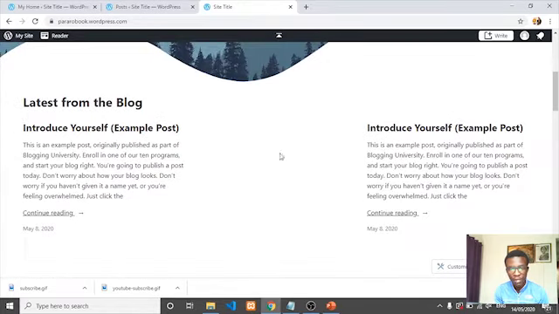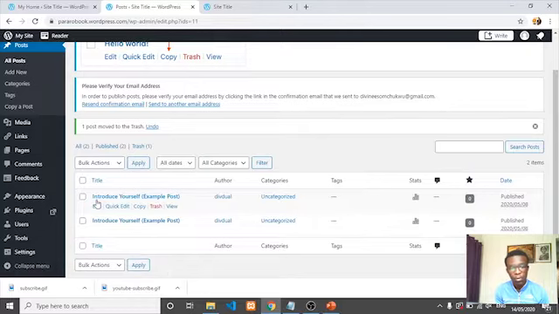Now, did you notice something here? One post is missing, because we actually trashed one post. It is that post. All right, so we have 3 posts.